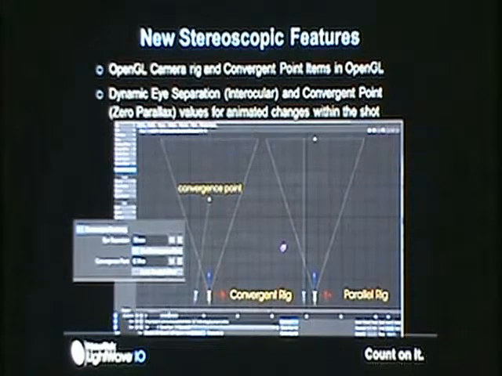So what we've done in the first pass is we replaced all the math behind the scenes so that we can implement these kinds of rigs. We've added the convergence rig. We have added the OpenGL display of anaglyph. We've added the display of the cameras so that you can actually see the rig. You can do dynamic eye separation or interocular. You can do dynamic convergence point and zero parallax.